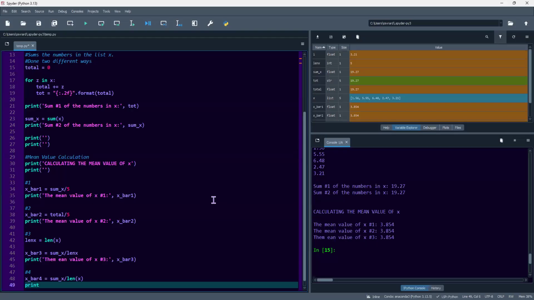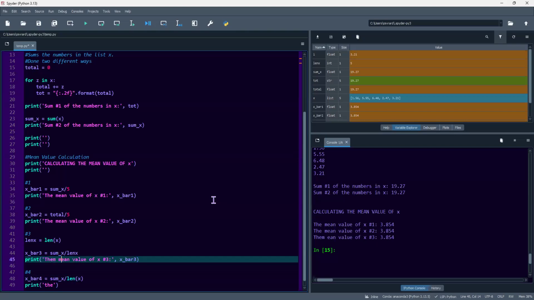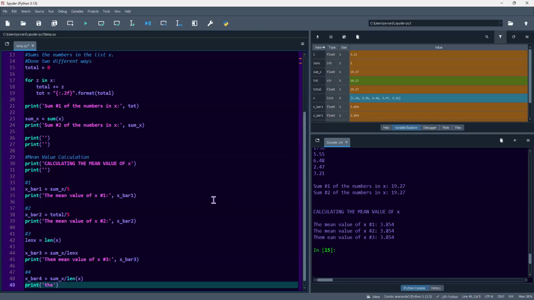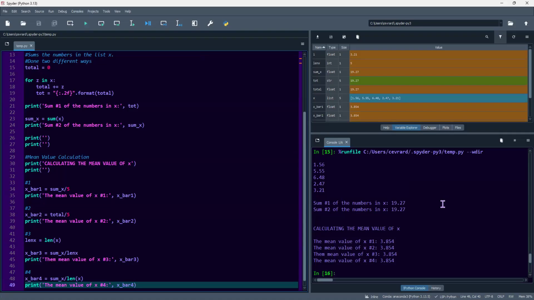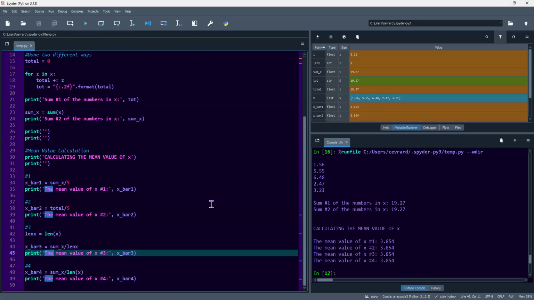So I don't know. Let's do print. Oh, I need to learn to spell better. X bar 4. What does that do? Ah, we get the same thing. I'm interested to see why. Oh, that's because I put them. There we go. Yeah, now they all look good.